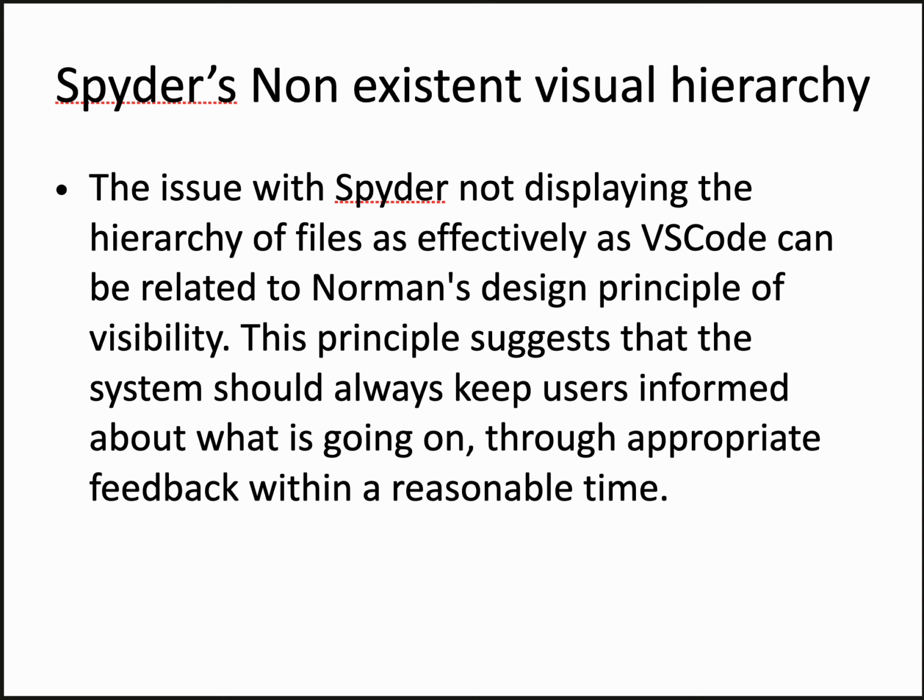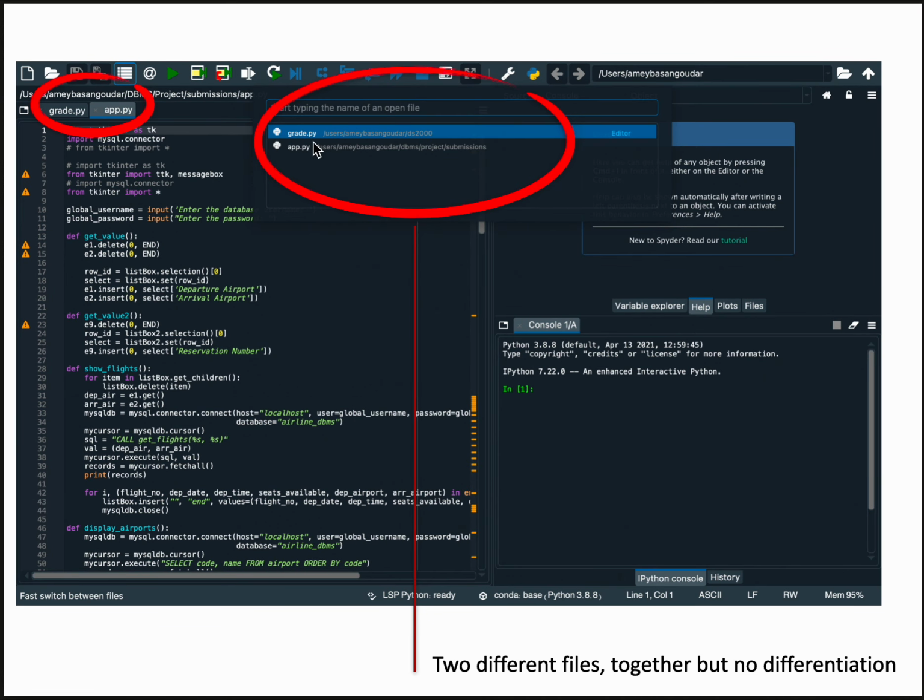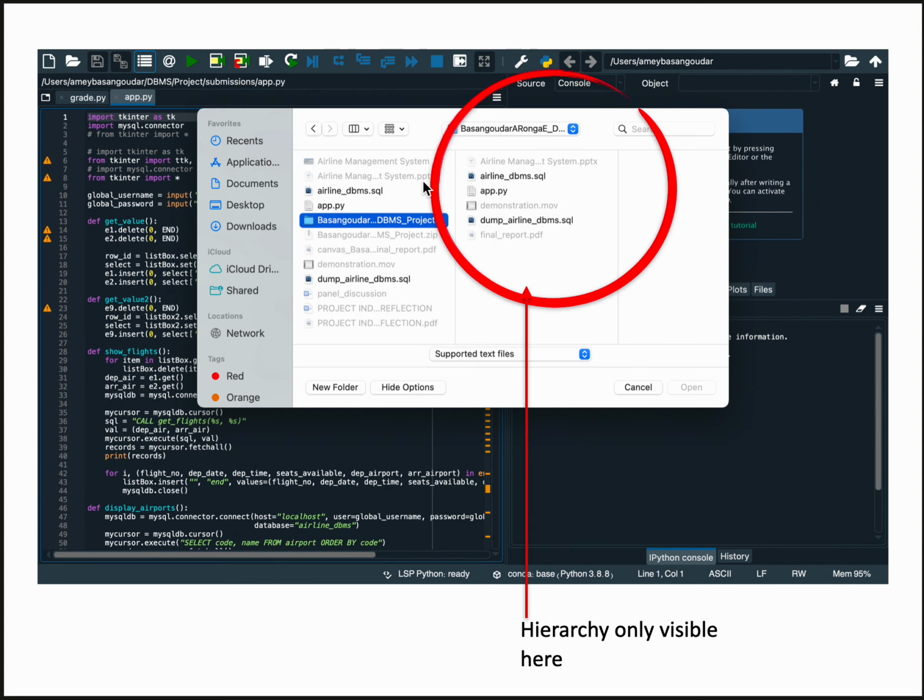Let us take an example of what I mean. So here we have two different .py files. As you can see in the screenshot here, they both have two completely different directories, but just by looking at it, we don't know where they are. Similarly, if I go to the next one, even the app.py, there are multiple other folders within the directory, but only this is visible here.